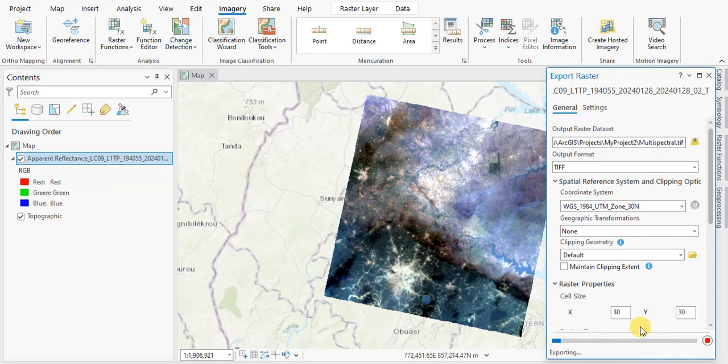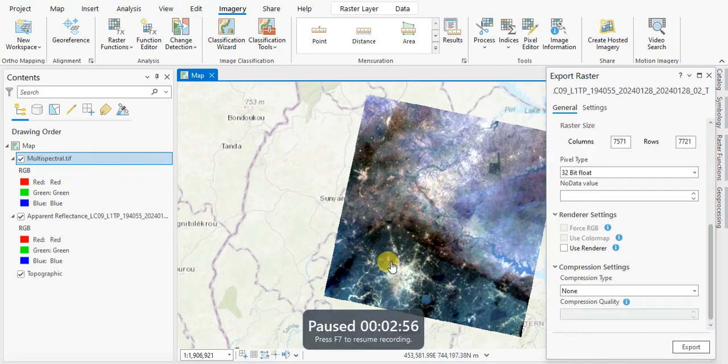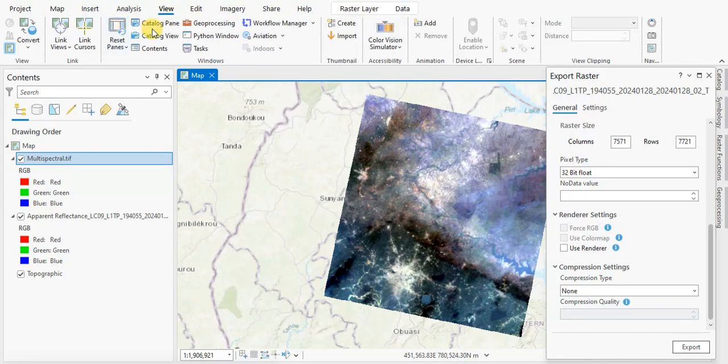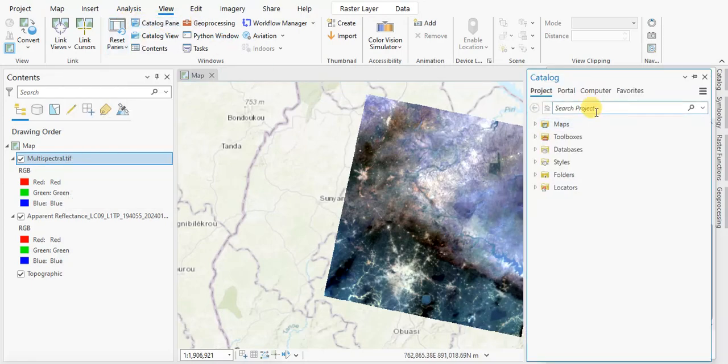This is the progress so far. Great, so our data is successfully exported. If you want to check where we have saved it, just come to View on the toolbar and then select Catalog Pane. So here, the data that you save as default in the database can be found in your project menu. We saved it in project 2.